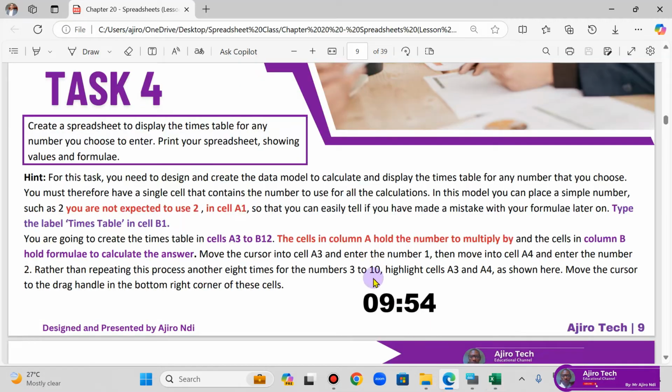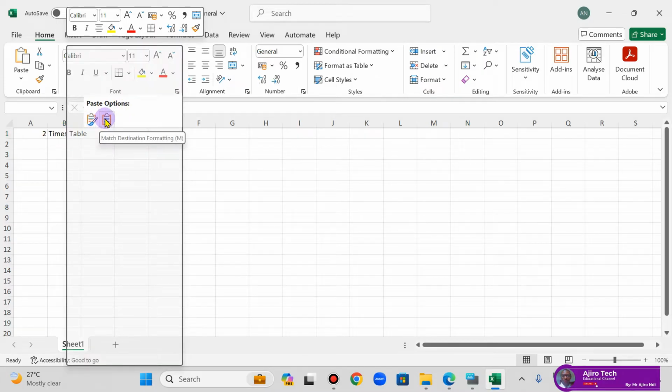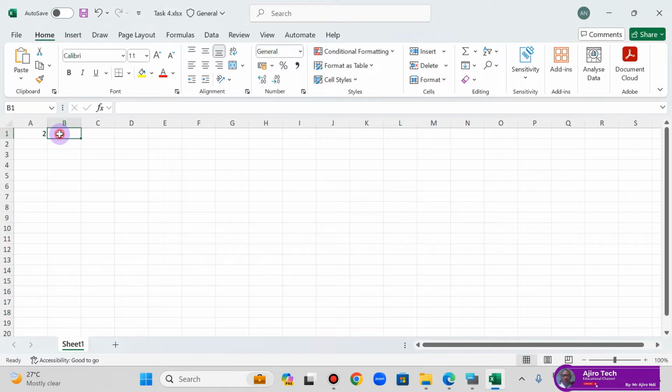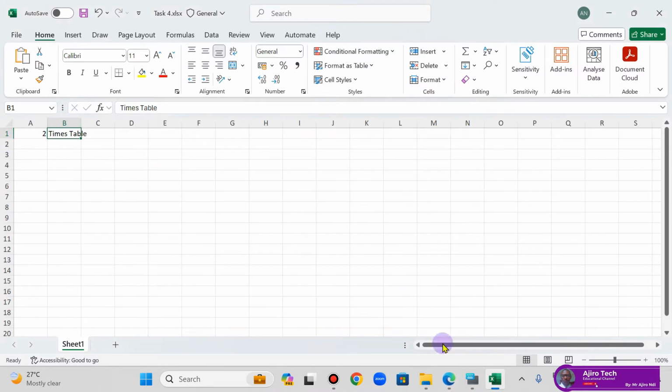Good. Now, so that you can easily tell if you've made a mistake with the formula later on, type the label times table. I'm going to copy this because of time. Copy this, and I'm going to paste it here. Right click, and I'll just paste. I'm not keeping any formatting. So this is it. The next thing is in B1. Don't forget the cell references A1, B1.